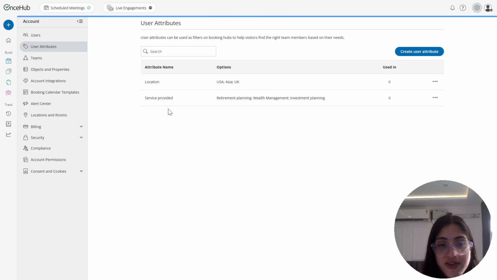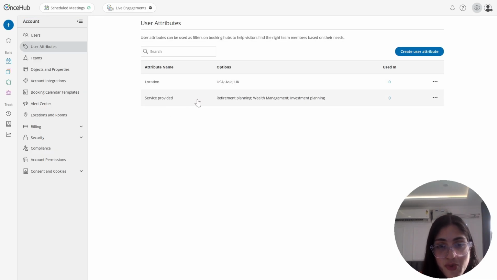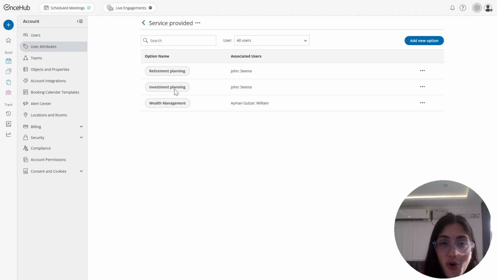Likewise, we have created another attribute, which is the service provided. In the service provided, we have given three options: retirement planning, investment planning, and wealth management. And according to the service provided, we have associated users to them. In retirement planning, we know that two users provide this, which are John and Seema. So we have added John and Seema there. We also know the investment planning is also done by John and Seema. So we have added these two users in it. And in wealth management, we have added Ayman and William because we know that Ayman and William provide the wealth management services.